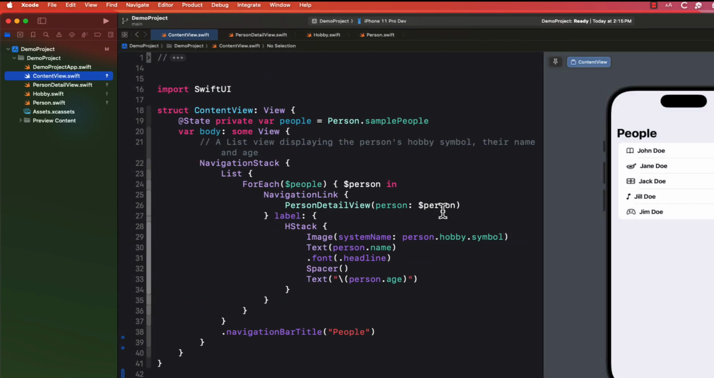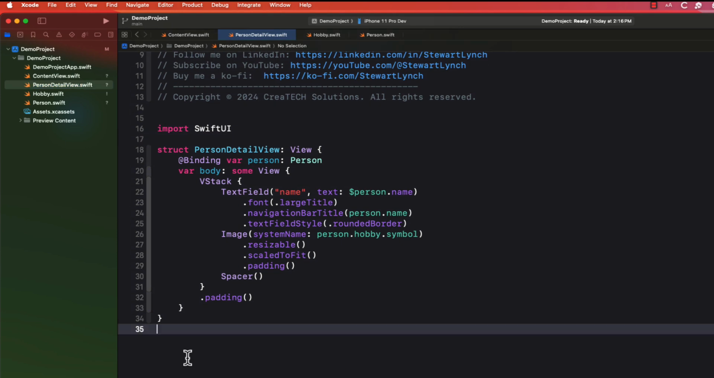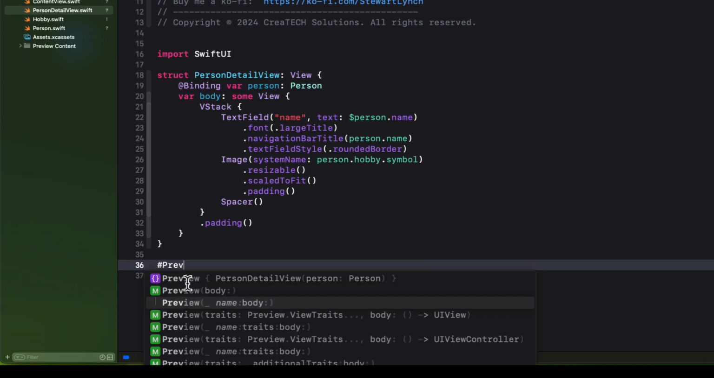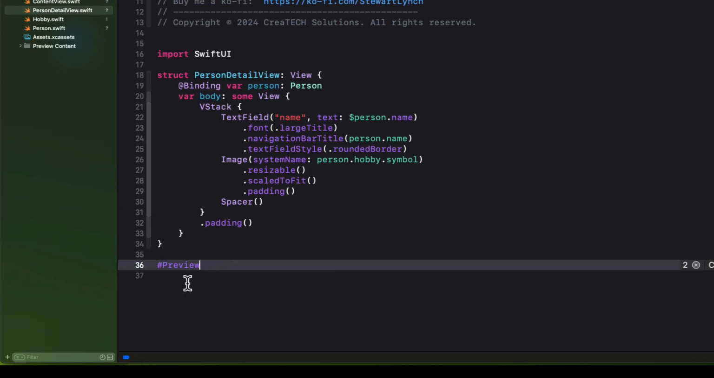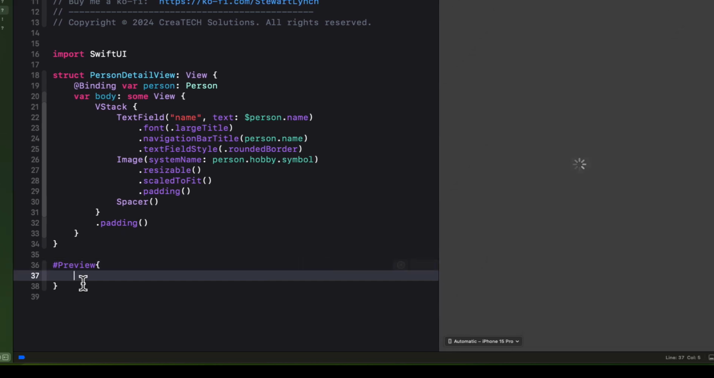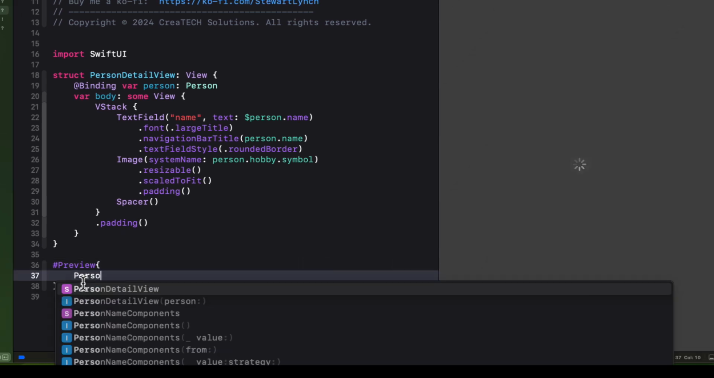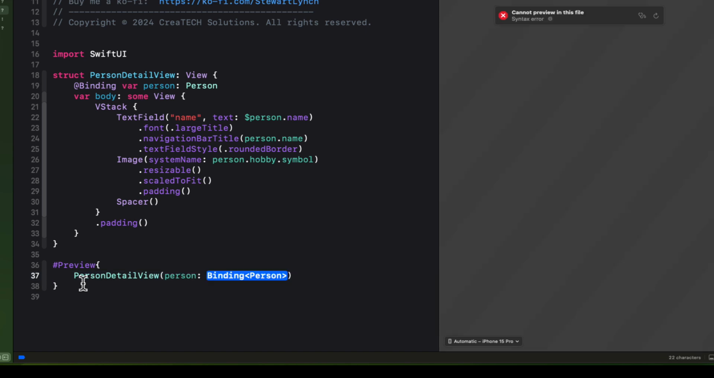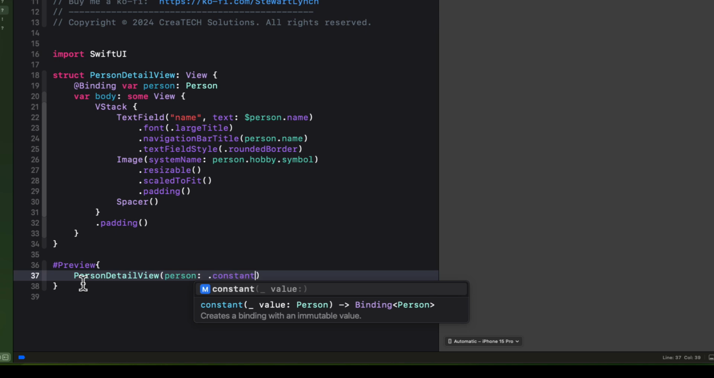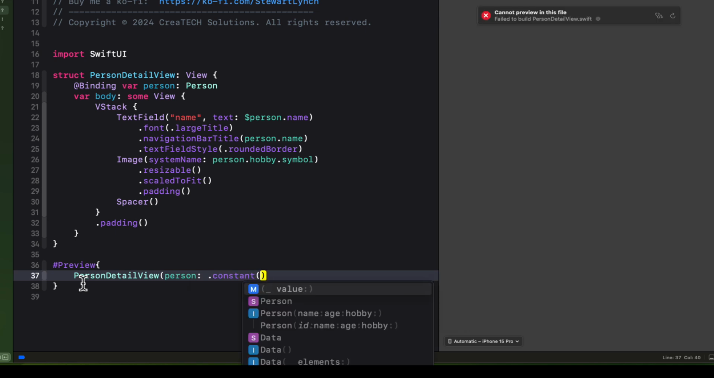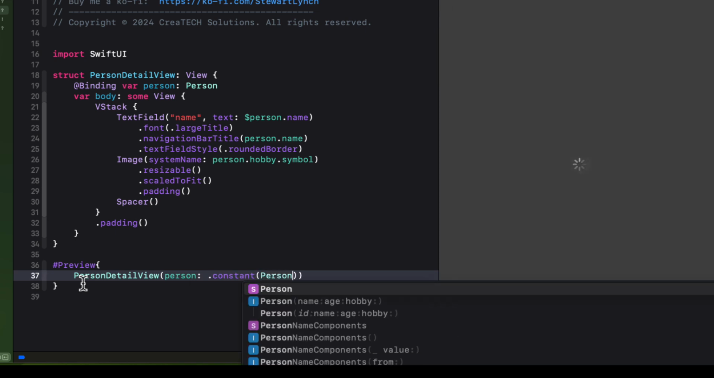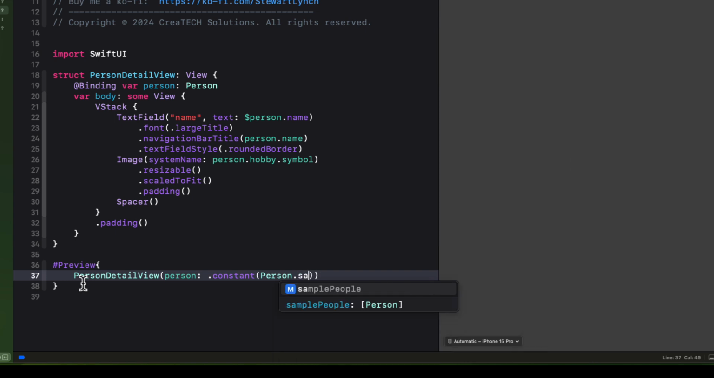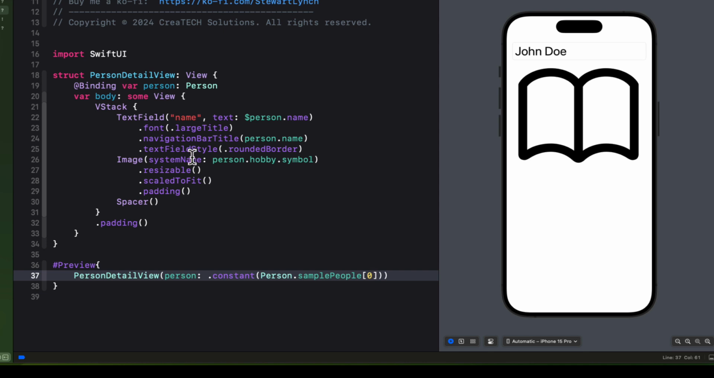Now, if I return to the PersonDetailView, you'll notice that there is no preview, but I can always add my own. Now, the preview will need to display the PersonDetailView, but it also requires a binding to a person object. And prior to Xcode 16, if we wanted to work with this binding in our view, we had to jump through quite a few hoops. What most people did was simply use a constant to a sample object, like I'm doing here. But this isn't optimal, because if we wanted to work with this binding, we'd have issues due to the constant nature of that object. It's immutable.